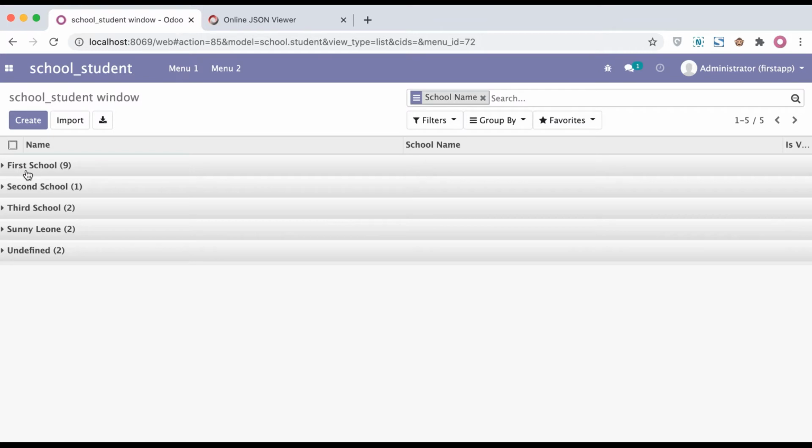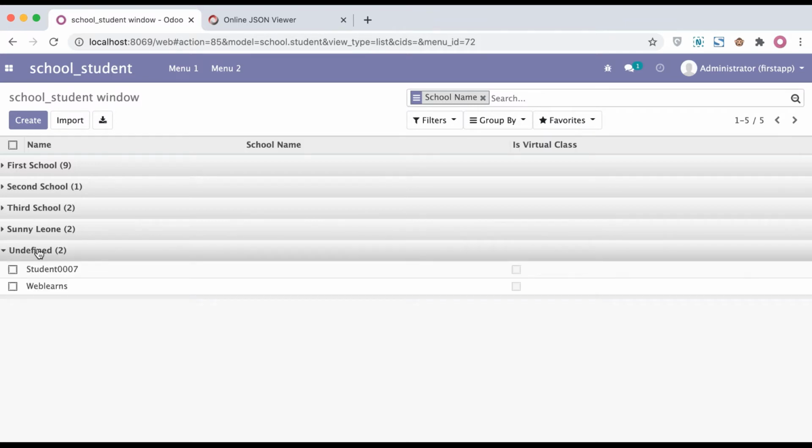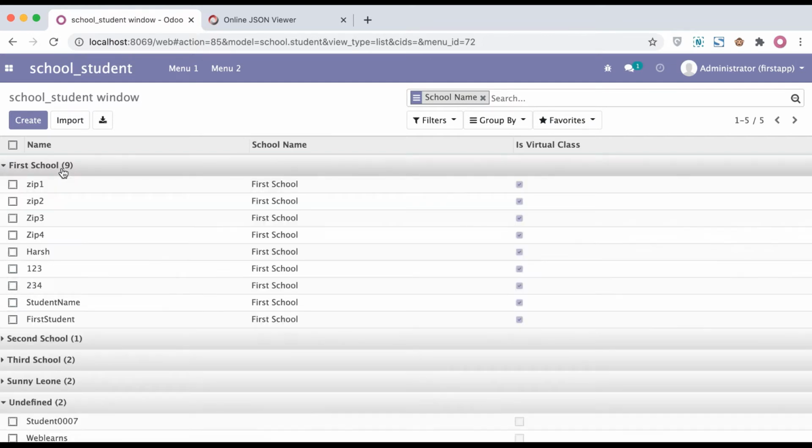So it means this first school has 9 records, the second school has 1 record, the third school has 2 records, and then Sunny Leone has 2 records. A record means a student, and the undefined school has 2 records. Undefined means it's null or blank. If I click here, you can see 2 students available. For the first school you can see there are 9 students available.